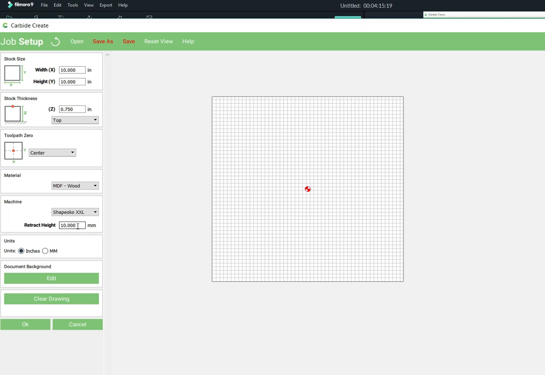Retract height right here, basically this is your 0 or your Z axis. So how far up your router bit will go and travel before it comes down to make another cut. So the higher you go here, the higher your z-axis is going to go, the higher your router is going to go, and the longer it is going to take to cut something.